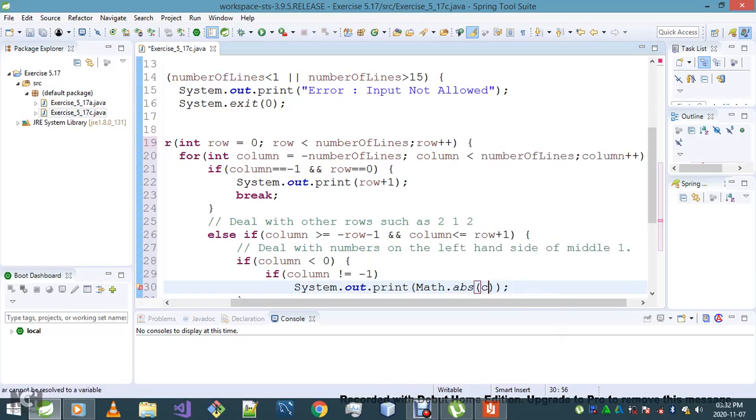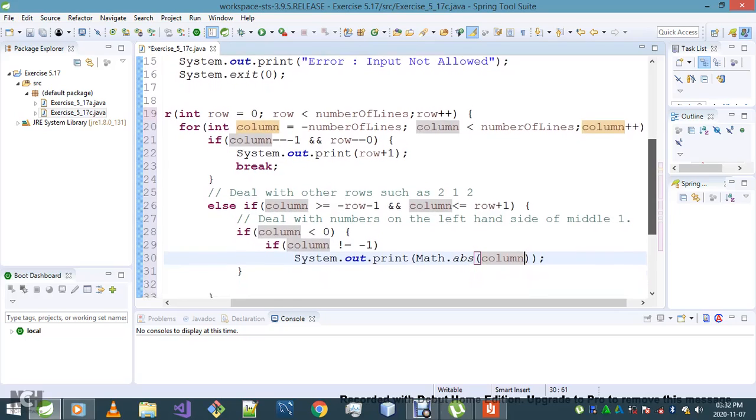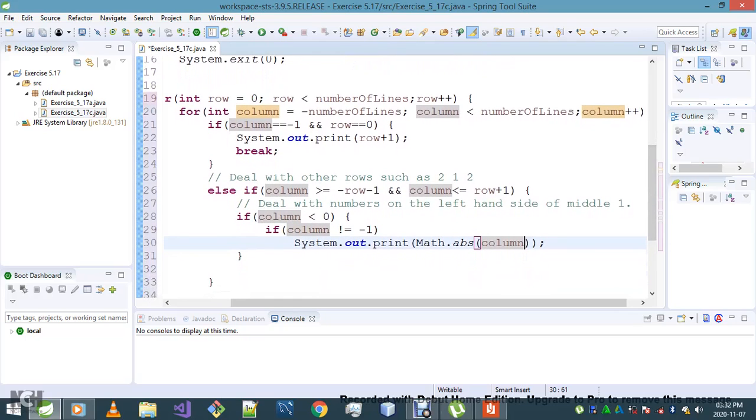column. Again, it goes back to what I just said, that even though we treat numbers on the left hand side of the middle one as negative, when it comes to printing them, we print them as positive numbers. That is precisely what we're doing on this line. Concatenate that with, again, I'm using \c for the sake of avoiding weird outputs.